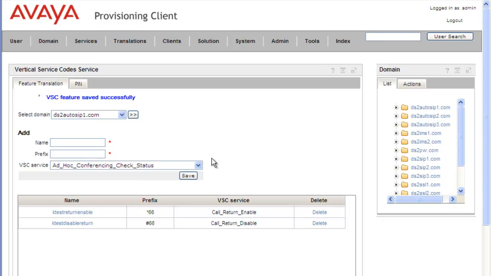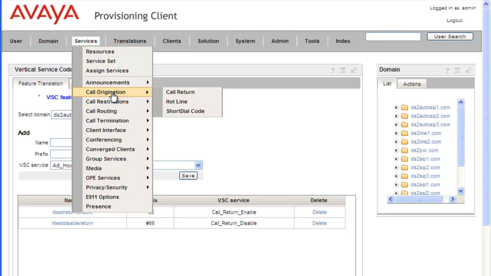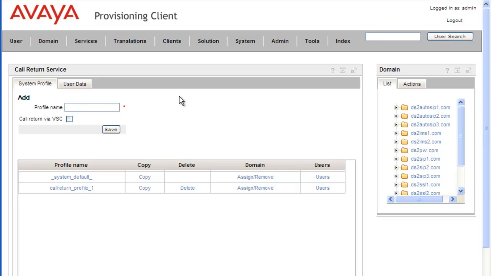The next thing we want to do is apply a pin to a user, but before we can do that, we need to verify that we have the call return service applied to that user's profile. So we'll just go under Services, Call Origins, Call Return. This opens our Call Return Service portlet, and we just want to check and make sure that the system default has Call Return via VSC selected.